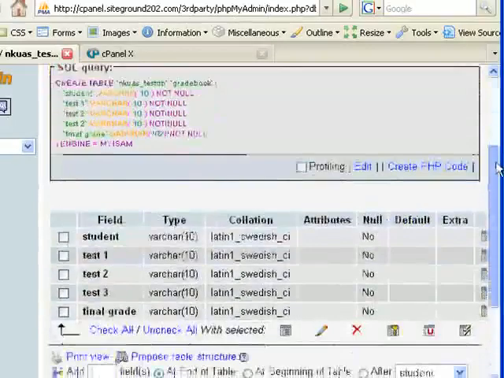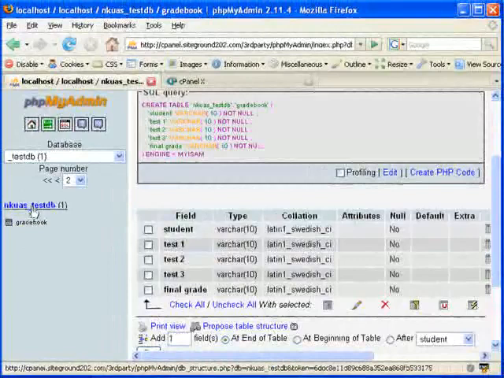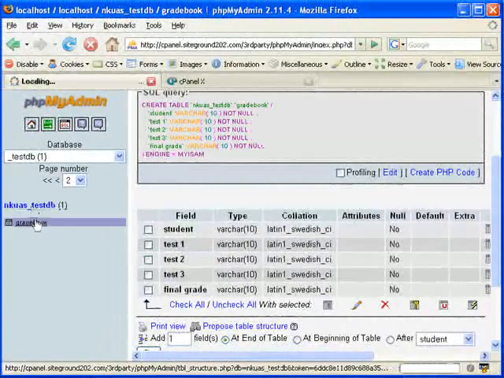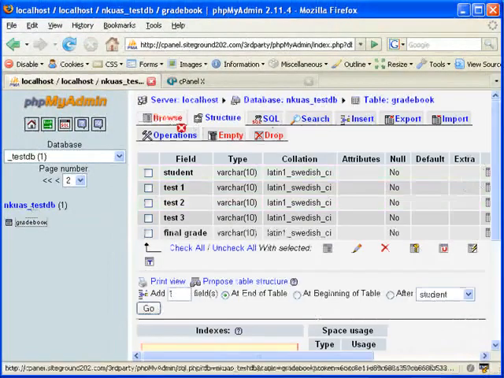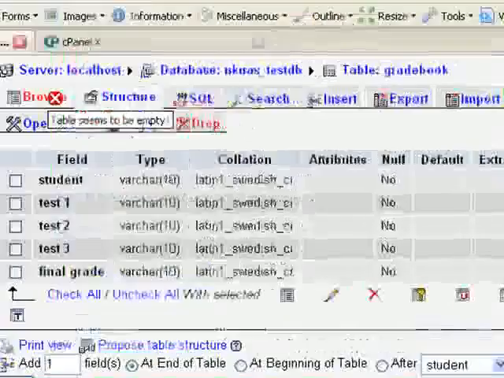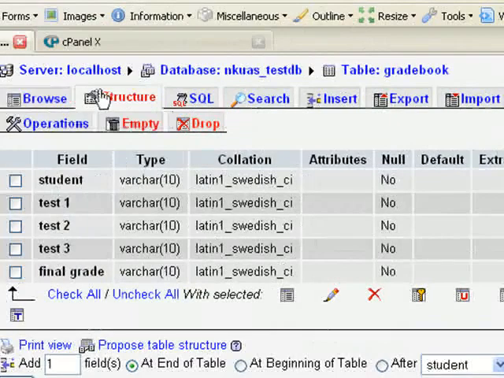But to get data in this, and also you can see that the gradebook table showed up over here on the left. That's good. So if we click on that, it's going to be the same thing without the SQL query more than likely. So from all these options up here, you could browse through the data if we had any, but as you can see, there's a little X up there showing us that we don't have any data. So I'm going to go to import.